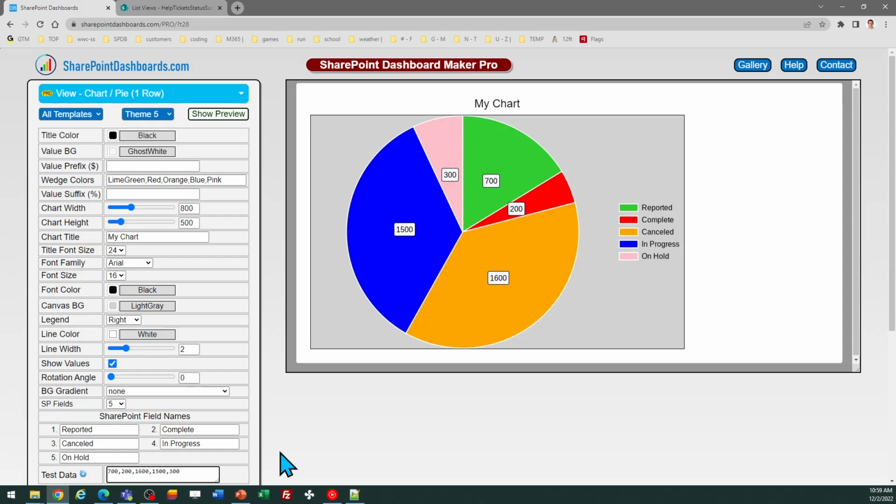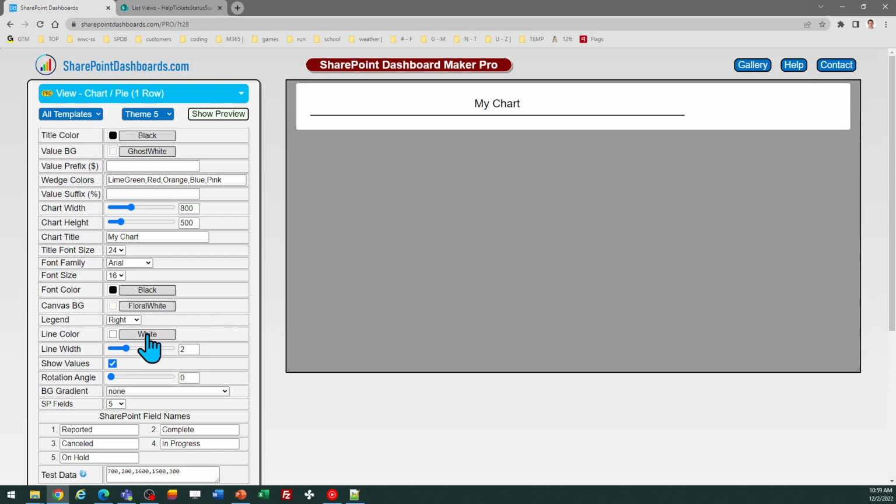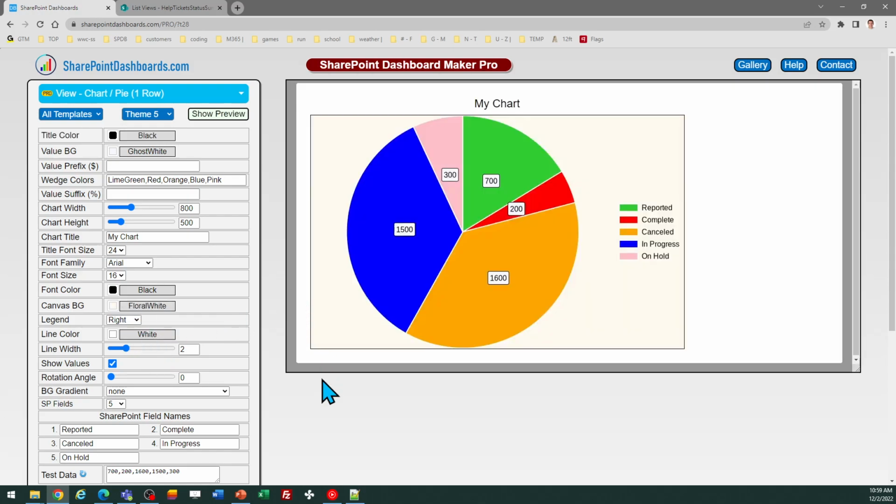You can do a gradient background, or you can do just a solid color background. So I'm going to change the canvas background color. I'm clicking on that color swatch and we'll just go for light yellow. And every time I make those updates, it'll refresh the view.